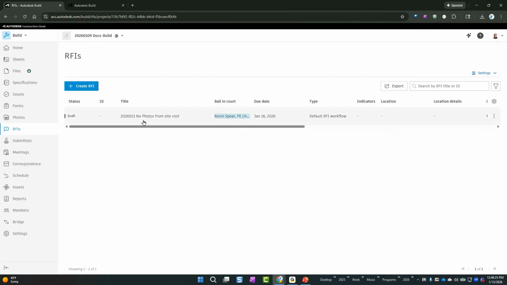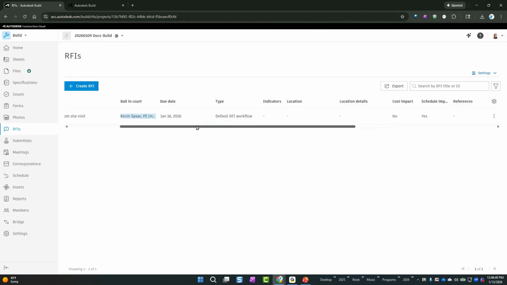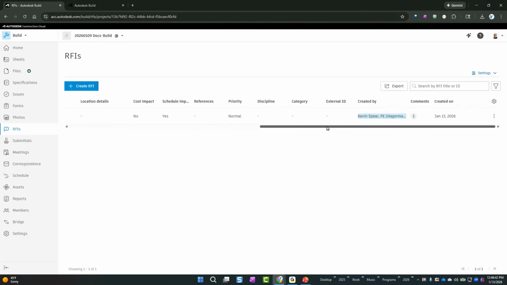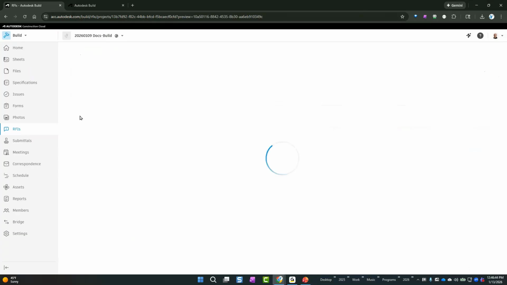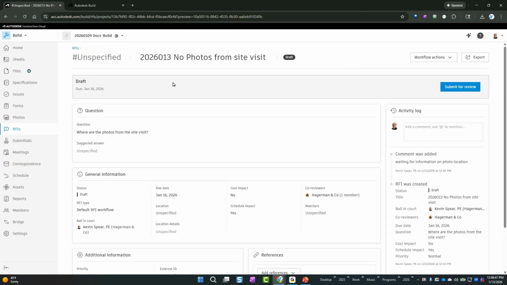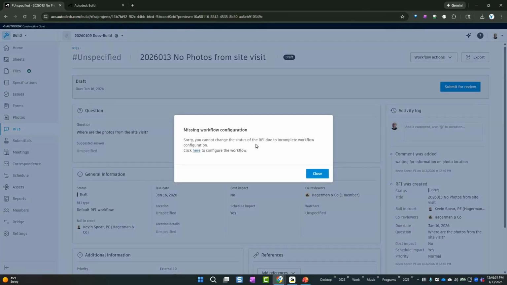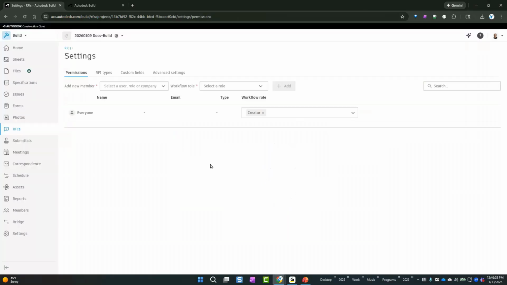So if I go back to my list here, I can see the list of RFIs. You can see that's in draft. Let me go ahead and submit it. It's still in draft, so I'm going to submit it for review. I haven't configured my workflow. So obviously there's some setup here. I've got to make someone a creator. We'll say reviewer. There we go.